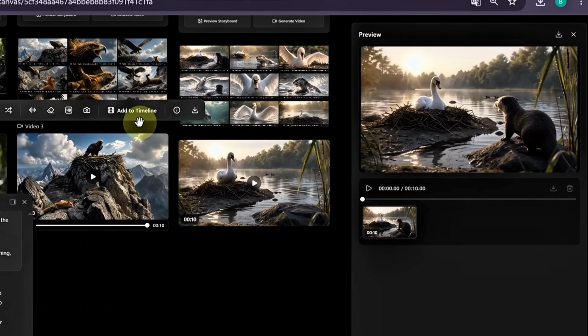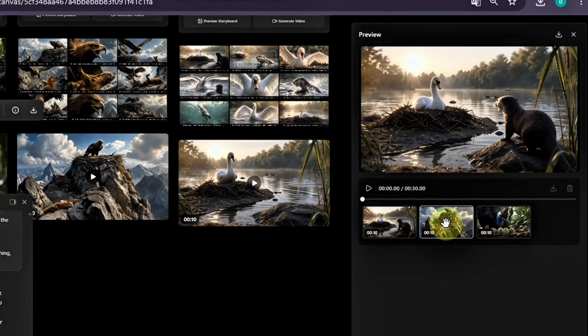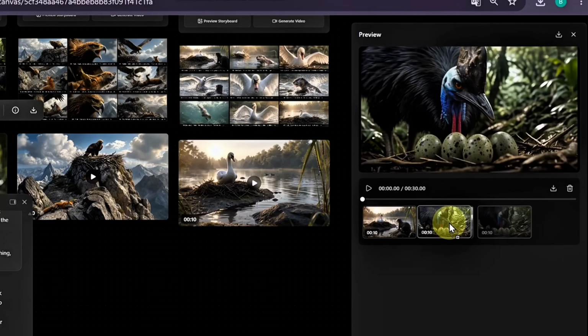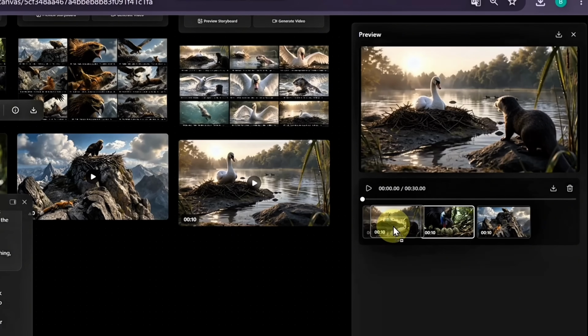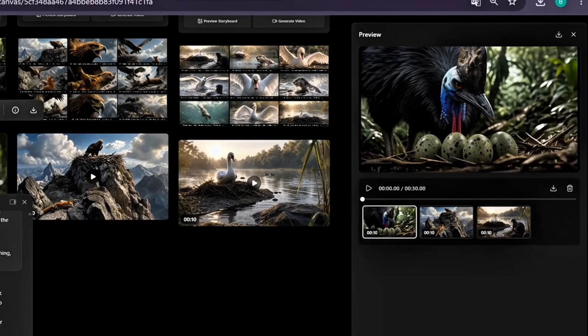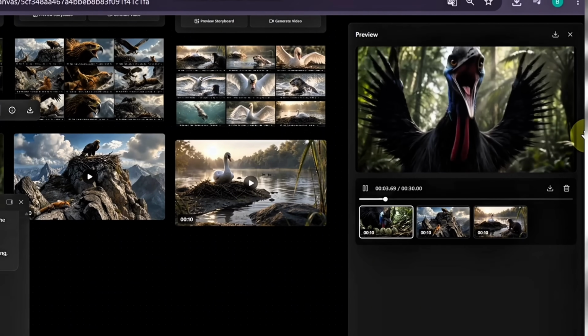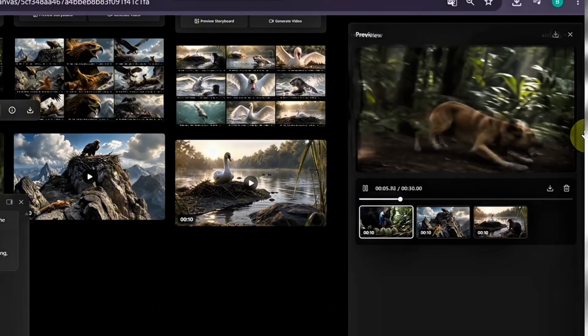Repeat the same process for the rest of your clips until all your scenes have been added. You can then rearrange the clips, adjust the sequence, and make final changes to ensure your story flows smoothly from one scene to the next. Once you're happy with the arrangement, preview the video and make any last changes before clicking export.